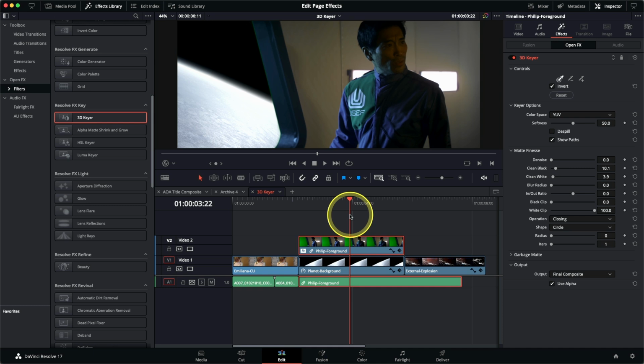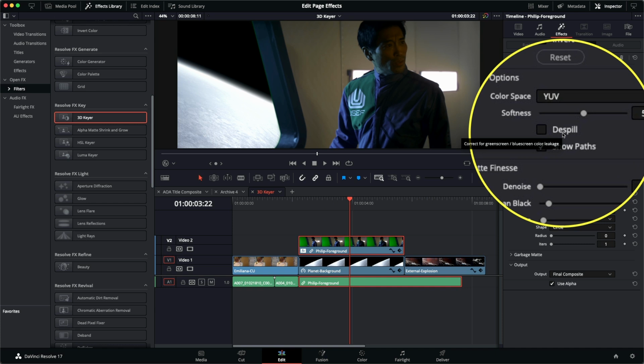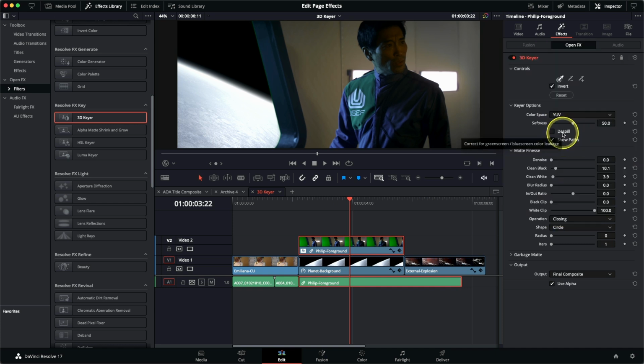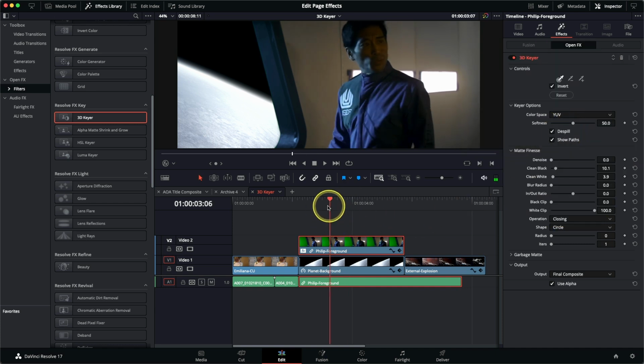Thankfully, the 3D keyer actually has a simple control to eliminate spill like this. Simply come up to the keyer options and check the despill box. That's cleaned up that image nicely.